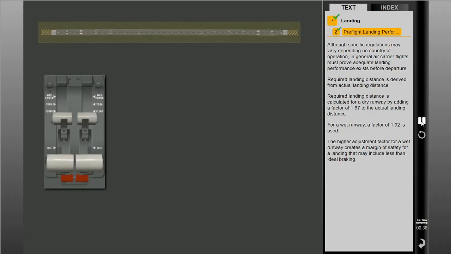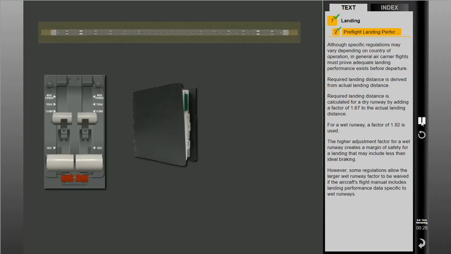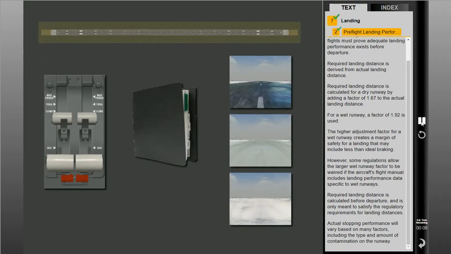The higher adjustment factor for a wet runway creates a margin of safety for a landing that may include less than ideal braking. However, some regulations allow the larger wet runway factor to be waived if the aircraft's flight manual includes landing performance data specific to wet runways. Required landing distance is calculated before departure and is only meant to satisfy the regulatory requirements for landing distances. Actual stopping performance will vary based on many factors, including the type and amount of contamination on the runway.